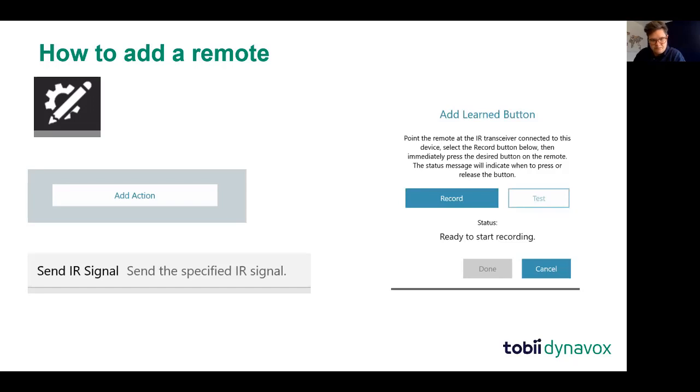So essentially, you create a button for, let's say, your smart TV, you add an action to it, and it'll ask you to set up with the remote, press the button, and your device will record that signal, and then that will be recorded onto the button, which will then allow you to access that via your system.